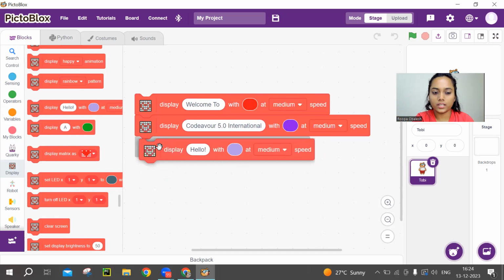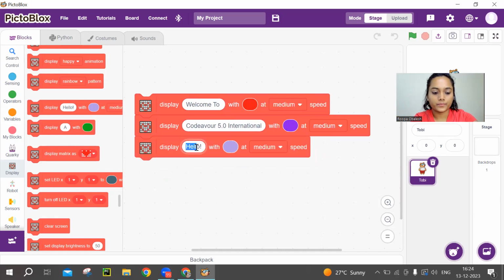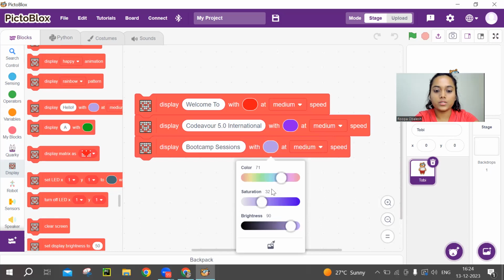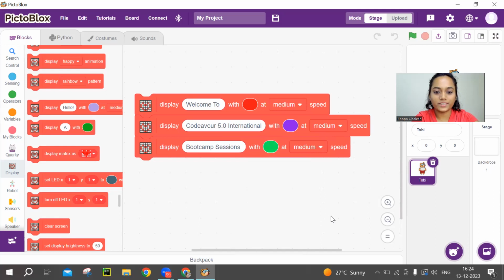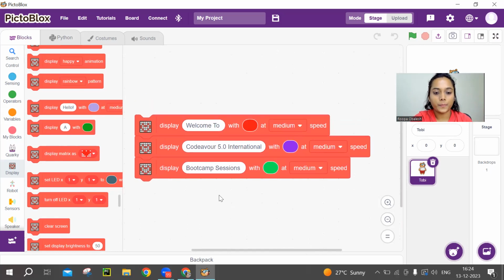I will again keep one more here. Bootcamp sessions. This also, let us keep it as green. Right, students? We can keep any color we want, but I just wanted to play with lots of different unique colors. So yeah, this much is done. So let us see if this is displayed, right?